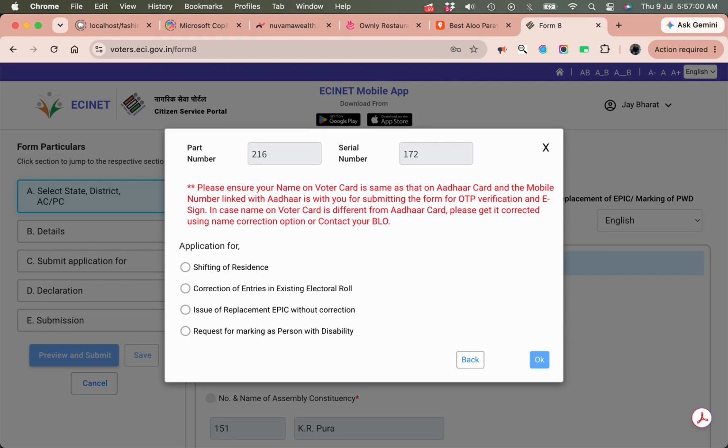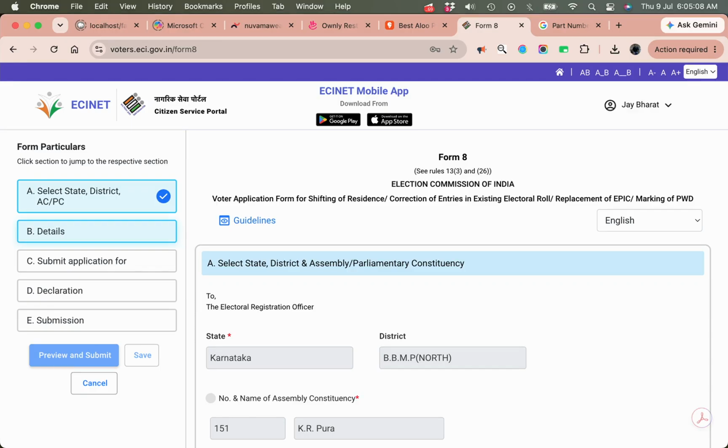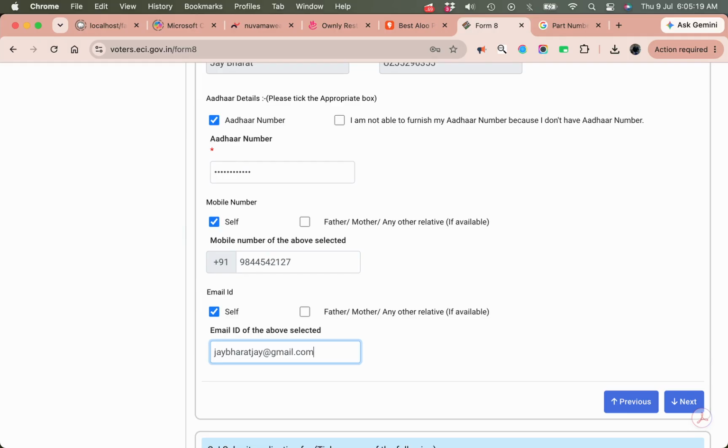Voter Address Correction Online SIR. Update your voter address in just 10 minutes. Hello friends, need to correct your voter address under the SIR process? Don't worry, in this 1 minute video, I'll show you how to complete your voter address correction online in just 10 minutes using Form 8.